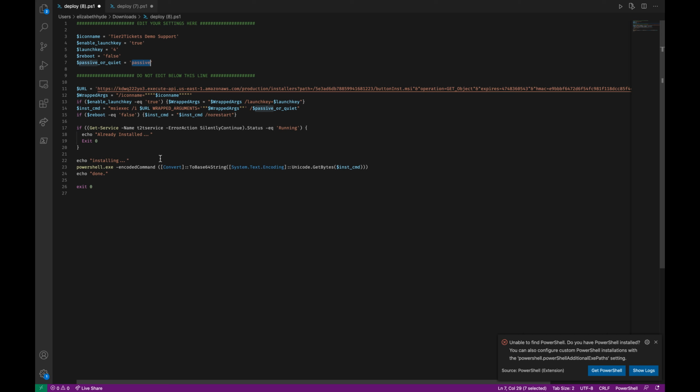And basically what this script says is, hey, this is the URL of our software. Look and see if the software is already installed. If it is, abort this process. If it's not, then please download and install this software.